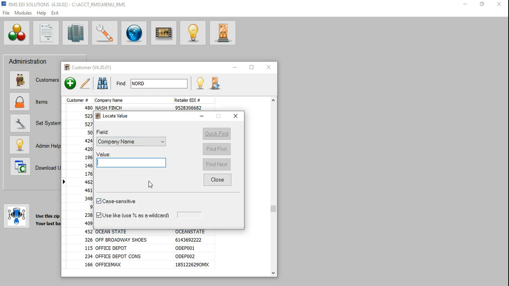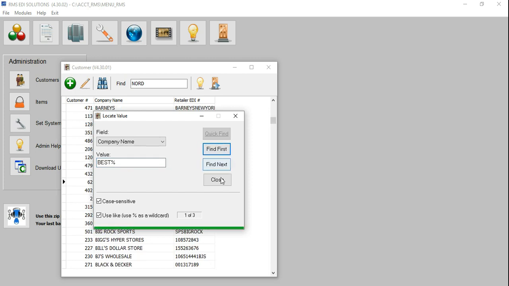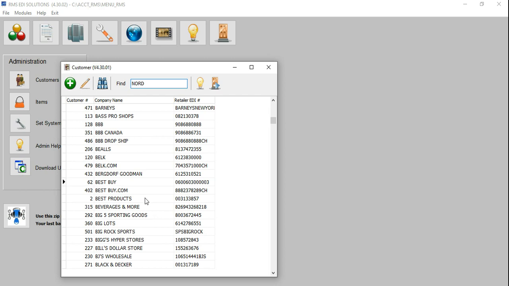So if you're unsure, like for Best Buy, I can put the percent after that and do find first, and it'll come up and it's saying, okay, there were 3 that started with the word best. So we got Best Buy, BestBuy.com, and Best Products. This is a list of all the different customers that we're currently trading with.